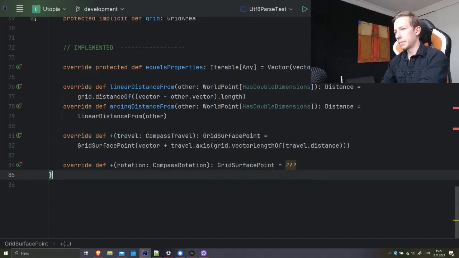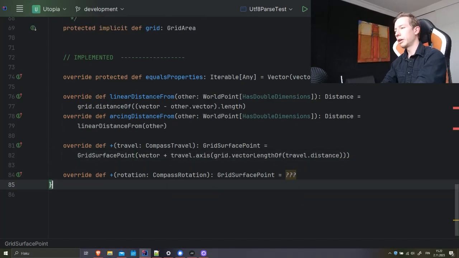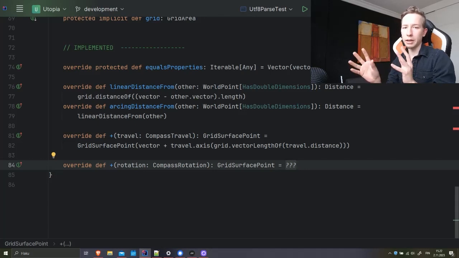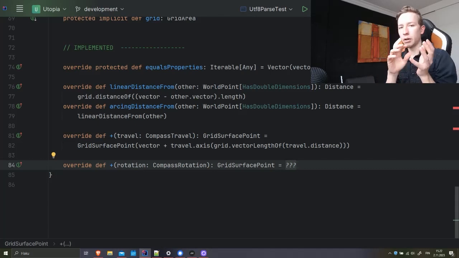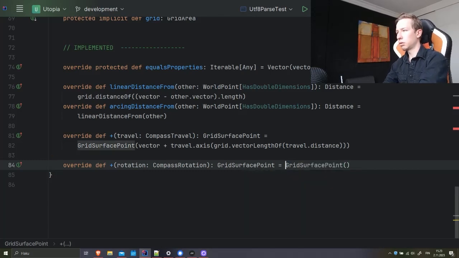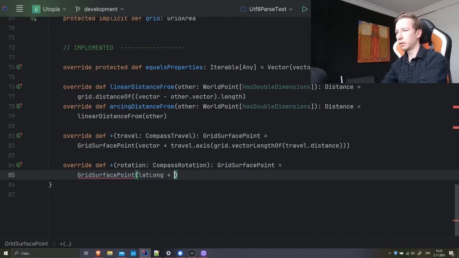So there, and then the rotation version. In rotation, because we're adding angles, we have the option of either first transforming the angles into vectors and working that way, or we can add the angles to the latitude longitude coordinates, which already support that, and then just convert it into a vector. I think the latter one, while it might not be as optimal, is so much easier to write. So just use grid surface point, lat long plus rotation. Ta-da, so simple.